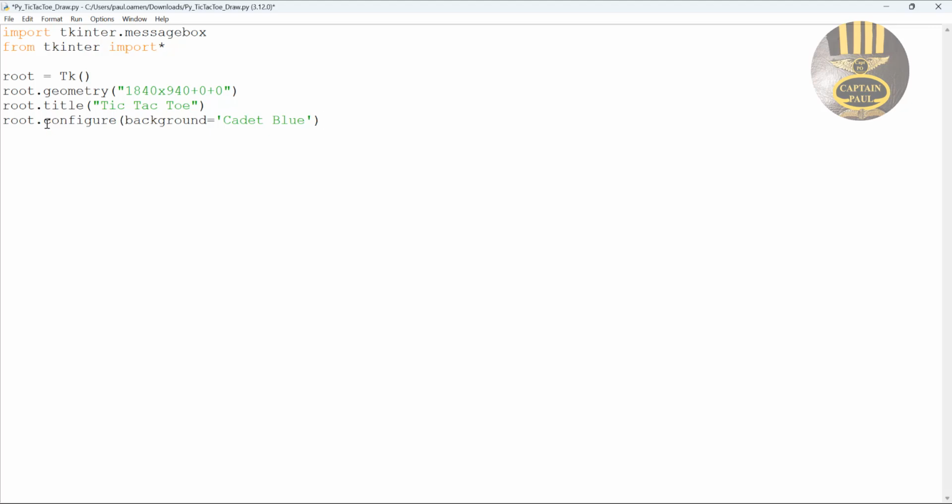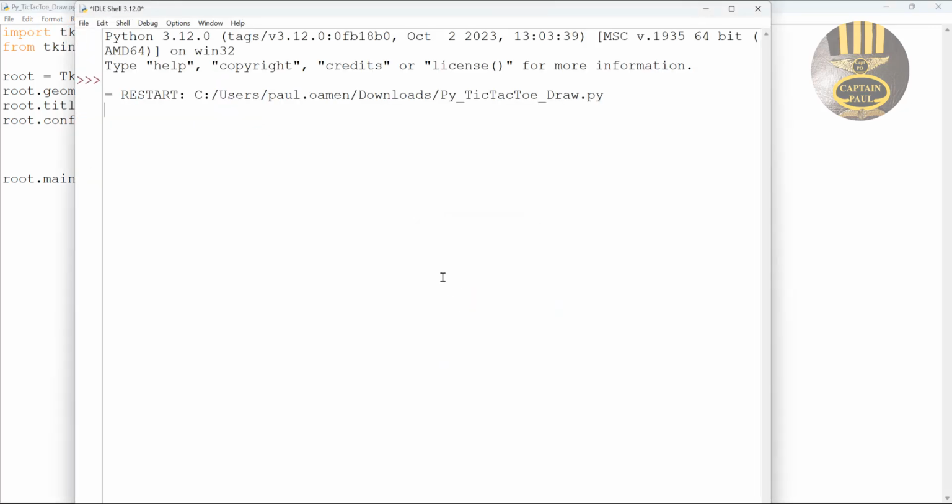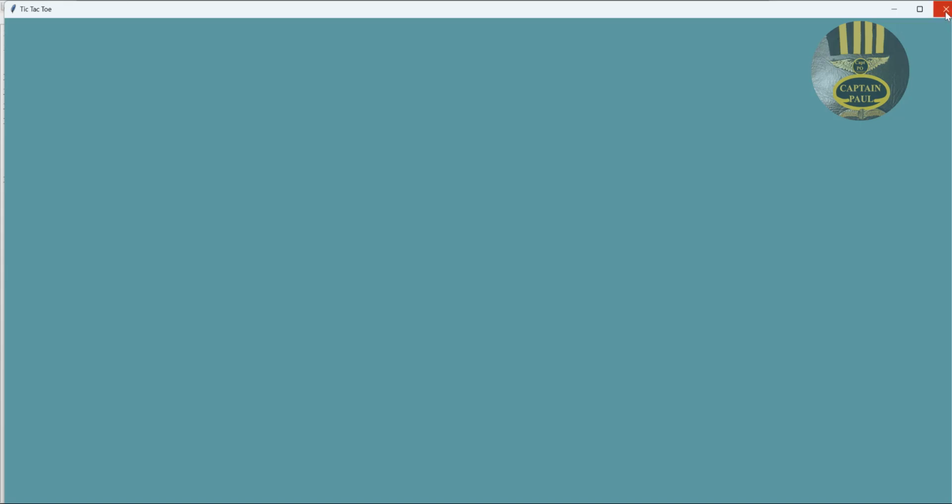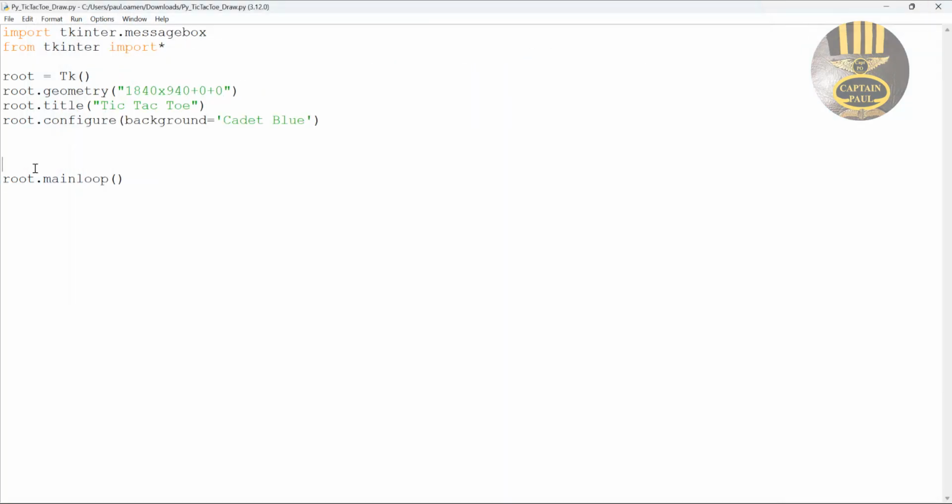Now the next thing I'm going to do is try it out. I'm going to come down here and just say root dot mainloop. So right underneath here we say root dot mainloop. Mainloop actually means for it to go back and start it all over. So let's save that and run it, and you see we should have a full screen here. There we go, that's fine.